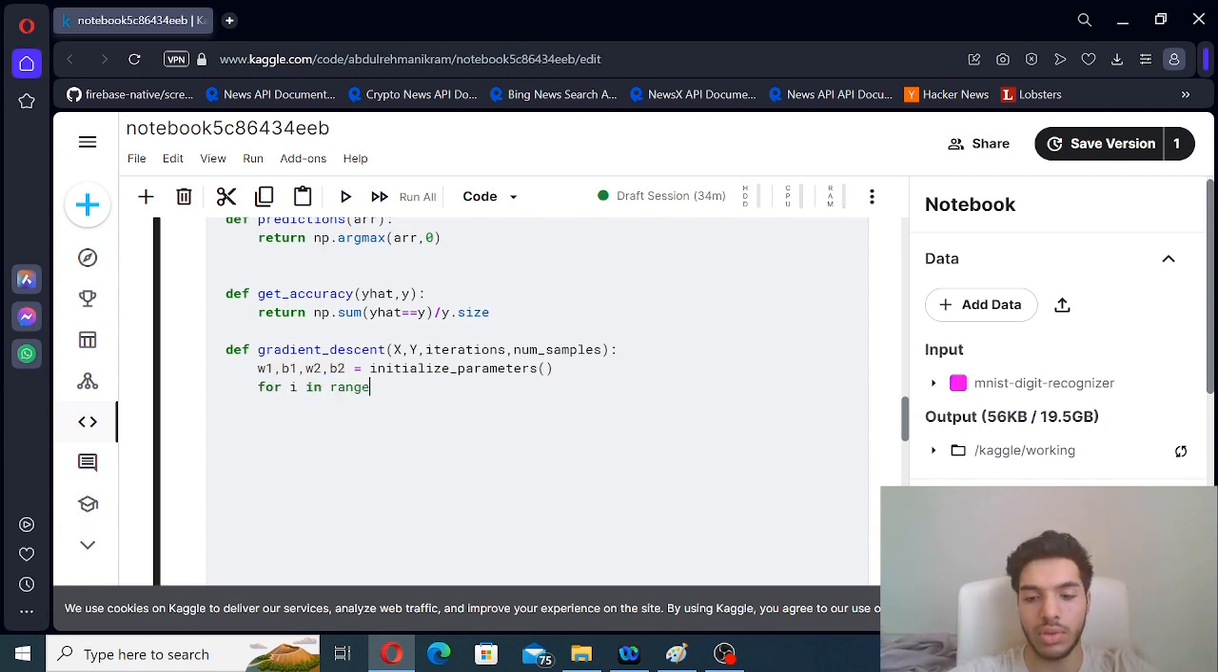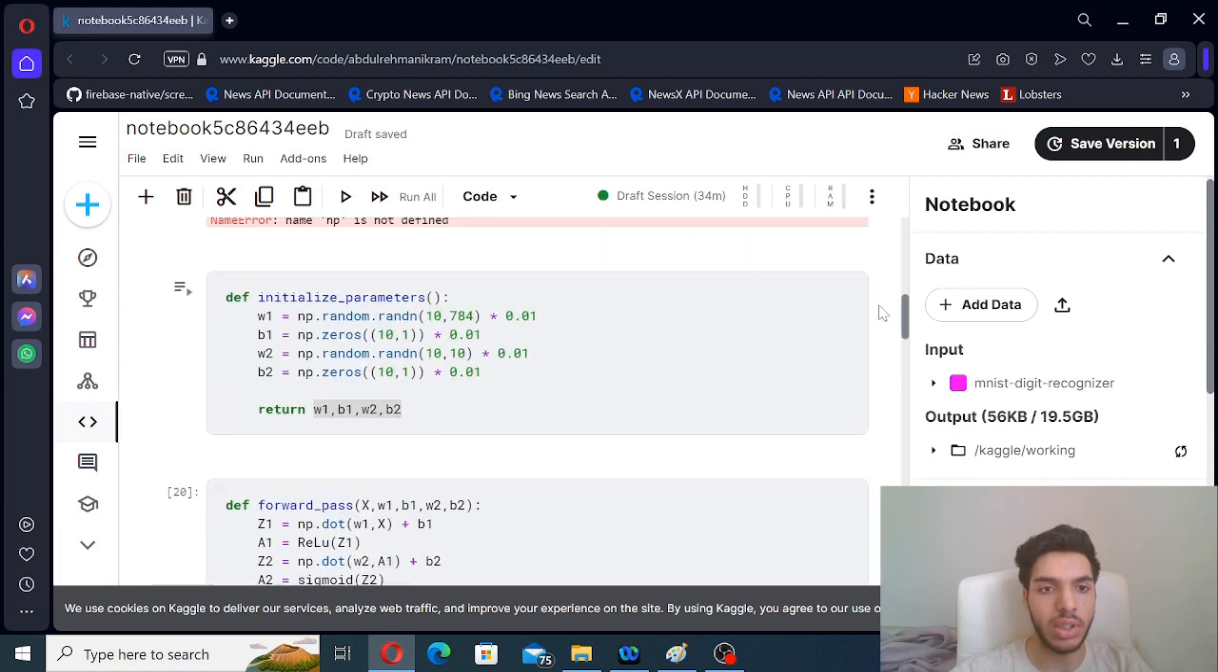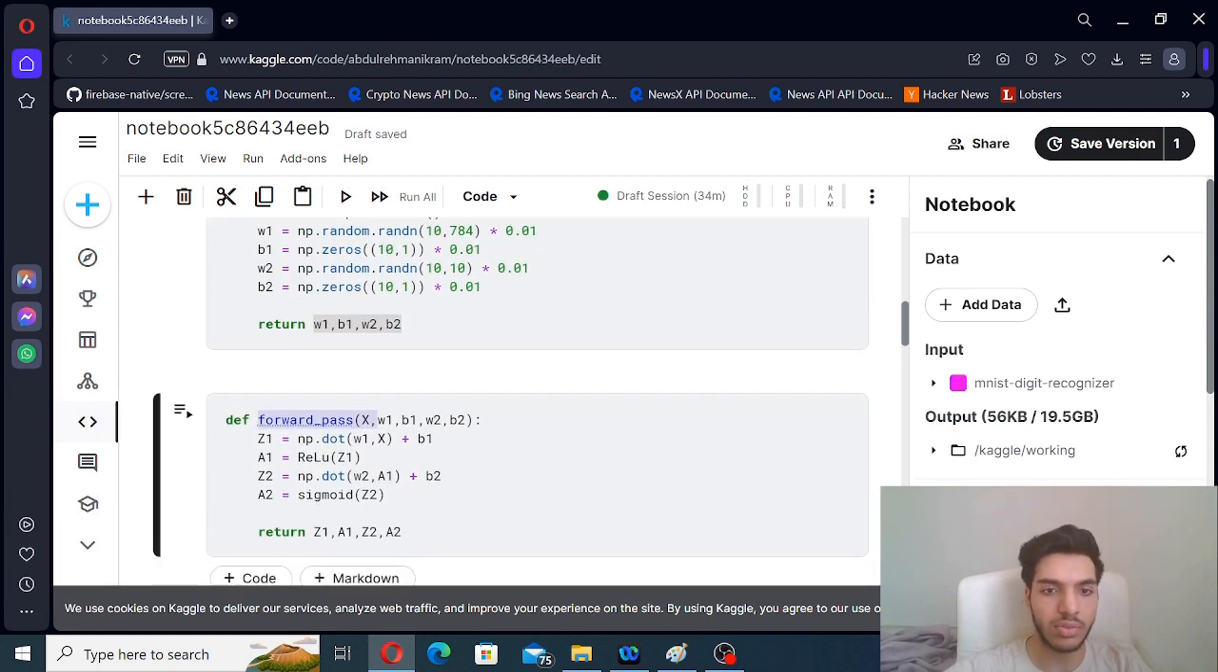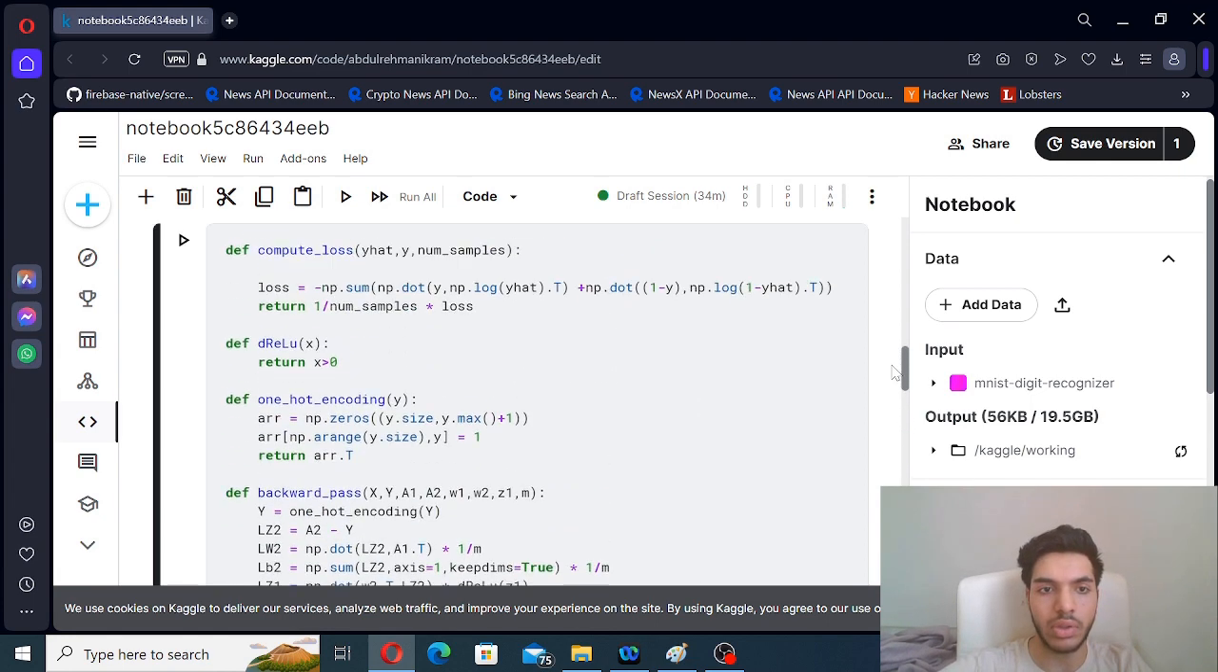So for i in range iterations, however many iterations we specified, it's going to run that many times, and it's going to repeatedly do a forward pass and a backward pass. It's going to update parameters repeatedly until we have a minimum loss or a very high accuracy. So we can scroll up here and just copy this, and then we can just copy the return values as well.